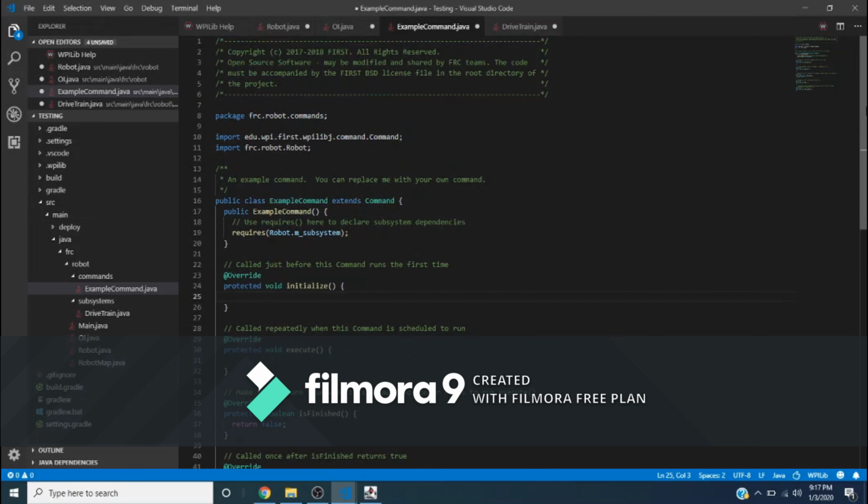So that's the basic structure of how a command base works. You have commands and subsystems on your main ones.